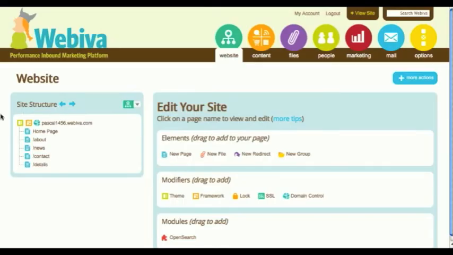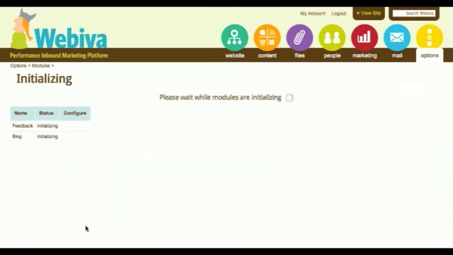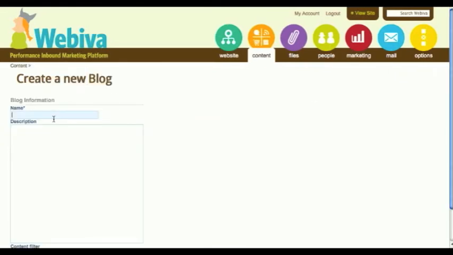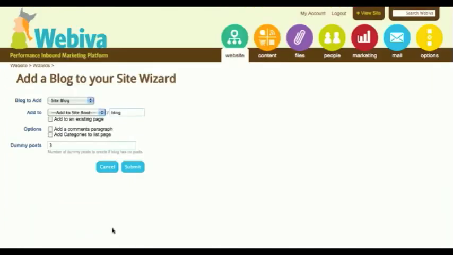So let's say we want to add in some dynamic content into our site. What we can do is go over to Options, Modules, and activate the blog module. Now that that's activated, if we jump on over to Content, click More Actions, you'll see we can create a new blog in our site. Let's call it Site Blog. Site Blog. And let's just click Create Blog. It's going to run the wizard to actually add the blog to the site. So it'll add some comments, some categories, and some dummy posts.